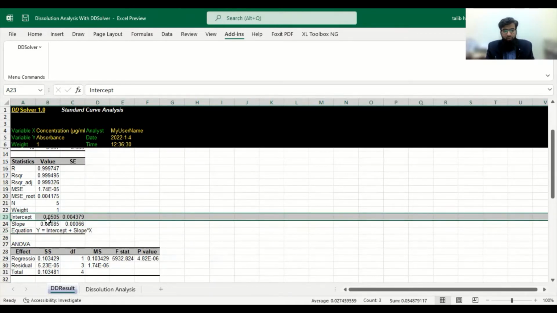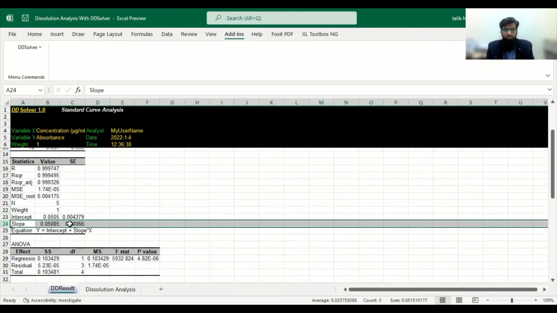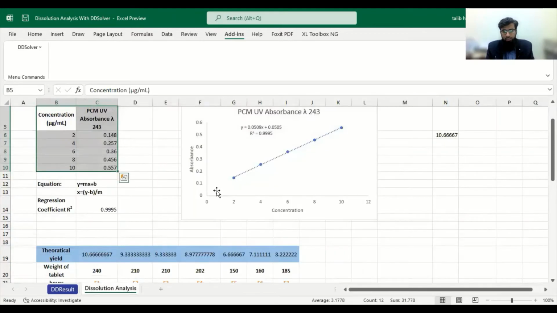Intercept is given as 0.0505. Slope is given as 0.05085, which is the same as written here, 0.0505 and 0.0509 or 85. It is written over here that we self-perform this by adding a trendline and clicking on the R square value and equation on the chart. So this can also be performed by adding DDSolver.